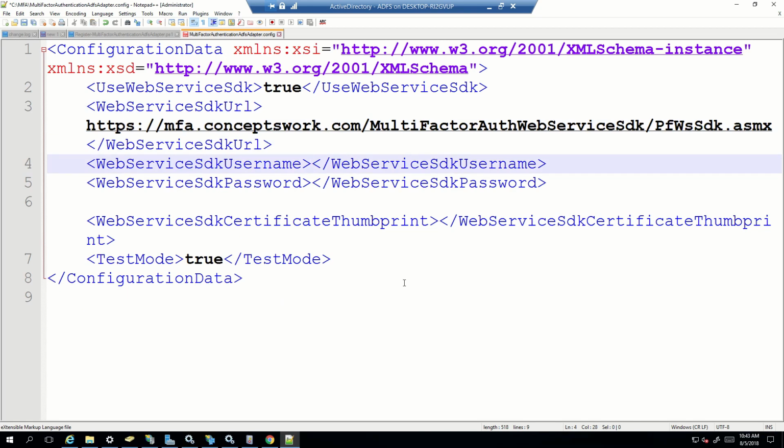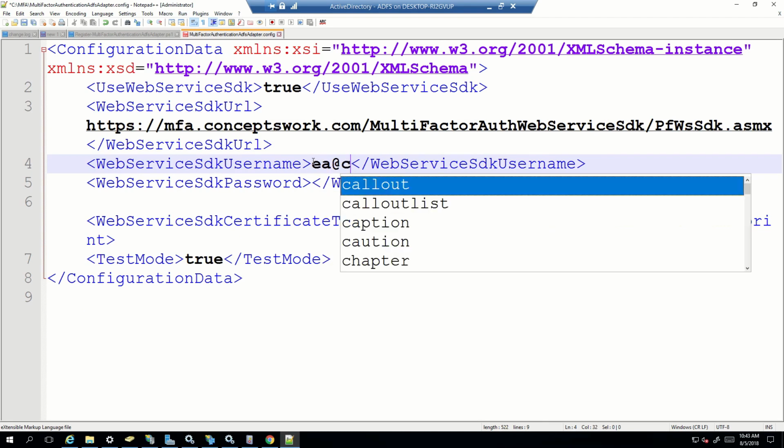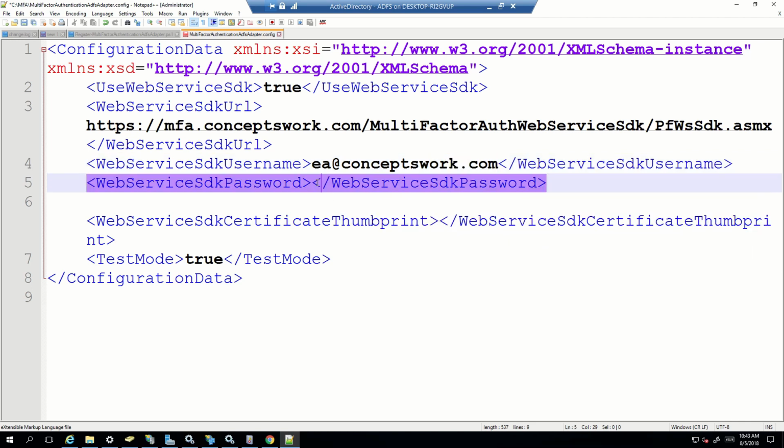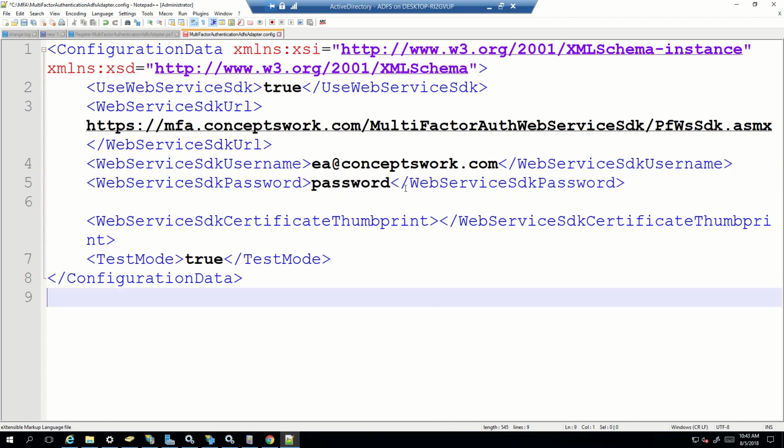Now the next thing is to enter the credentials of the user account, and we are going to use the same account with which we checked whether the Web Service SDK was working as expected. The moment we type in the username and password, that's it. We have to save this file now. One more thing I would like to tell you: please make sure that the account you have selected is a part of the PhoneFactor Admins group.